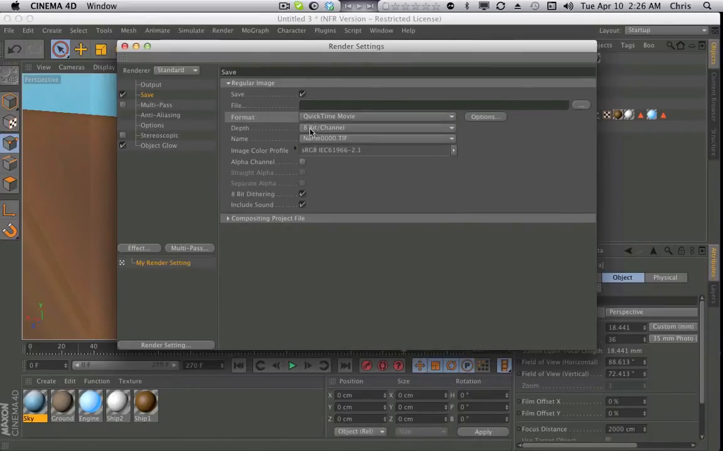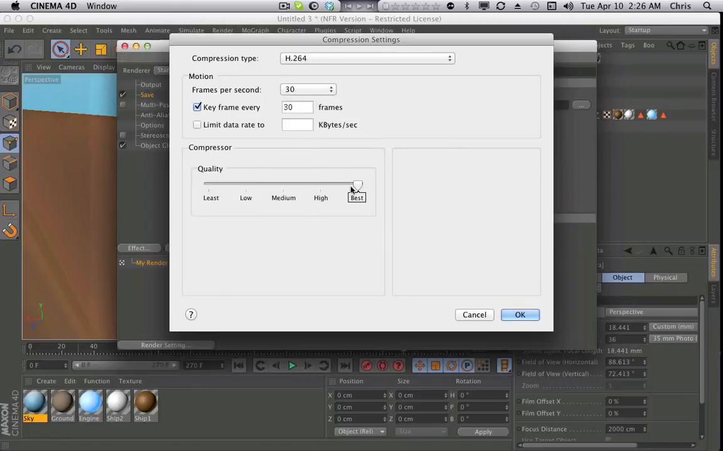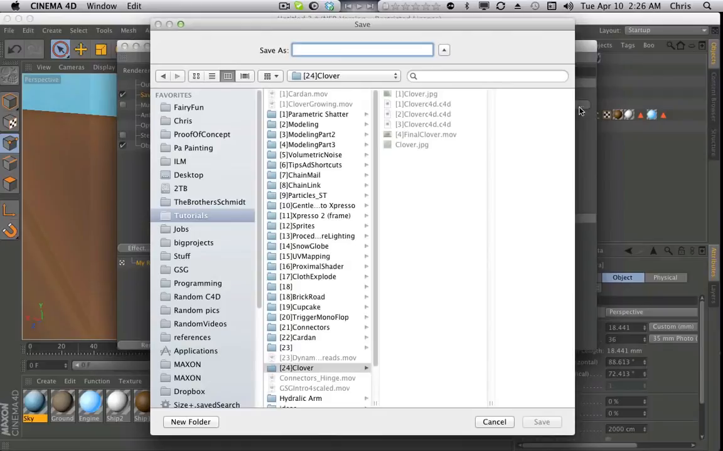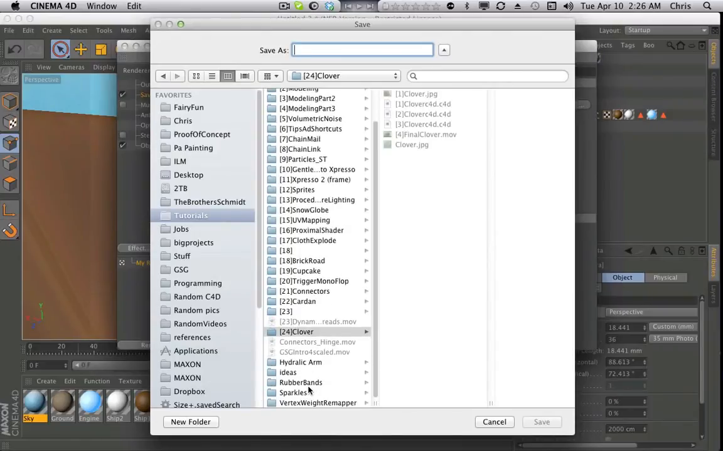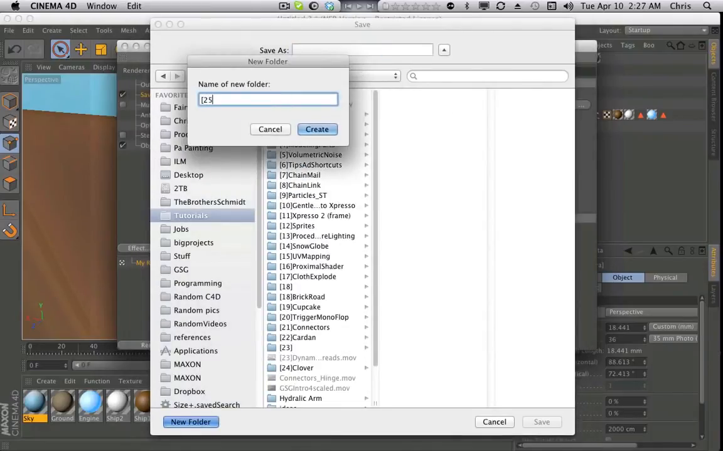Now, it is in general a good idea to render out to a series of stills and then compile them in some other program, but let's just do this quick and say QuickTime Movie. And I can click on options, and from options you can do things like set your compression, how many frames a second it saves as, and the quality. But after I've done that, I can just click on this dot dot dot and tell it where it's going to save. I'm actually going to save into not the Clover folder, but the tutorials, and I can make a new folder. This is my 25th Grayscale Gorilla tutorial.